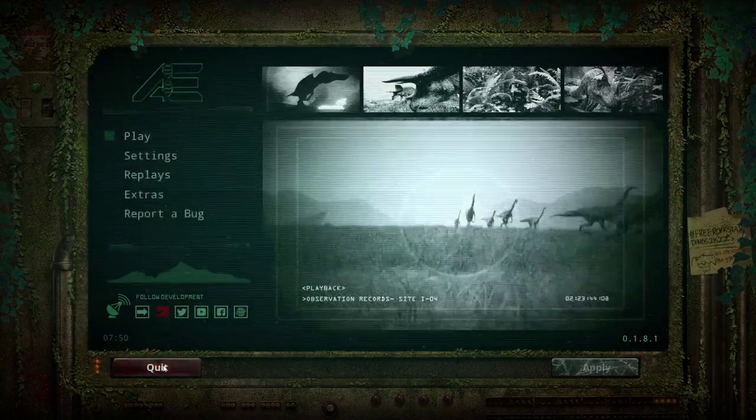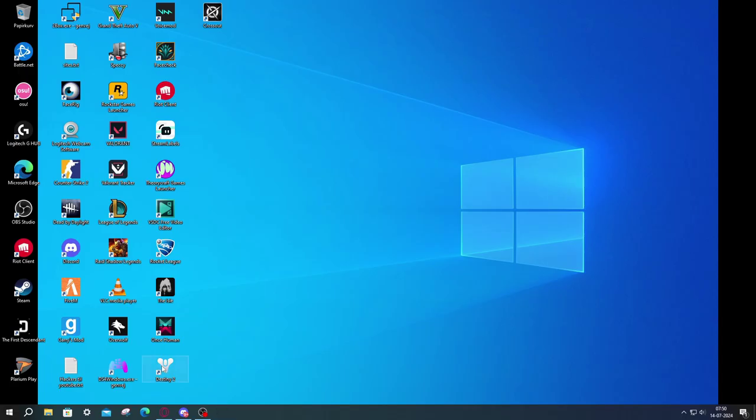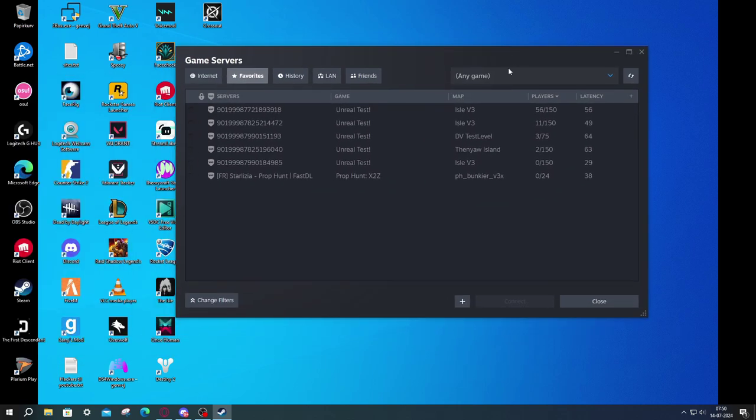Okay, let's move on to the next tip we have. Open game servers on Steam, but note that it will not be on this list if you haven't manually put it there. So you need to open Steam library, go to View and then Game Servers.